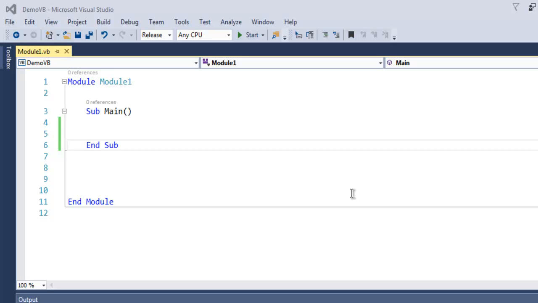Hi there. So in this video we are going to take a look at function with parameters in VB.NET. So first thing, open Visual Studio and in VB.NET create console project. Now you will get blank project such as this.